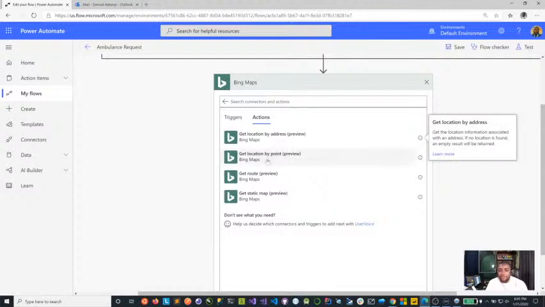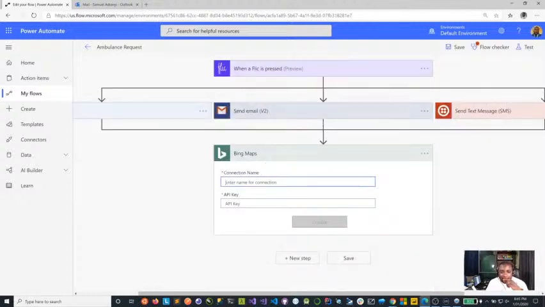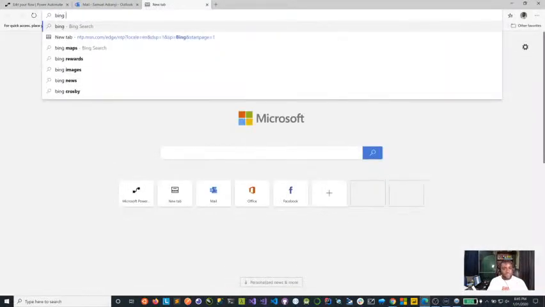Okay, so this is what we are looking for. Get location by point. All right, this is interesting. So I'm going to click this, and now it's going to ask me, oh, I need to create a Bing Maps connection and API. Unfortunately, I don't have that. You know what? Let's create one right now.